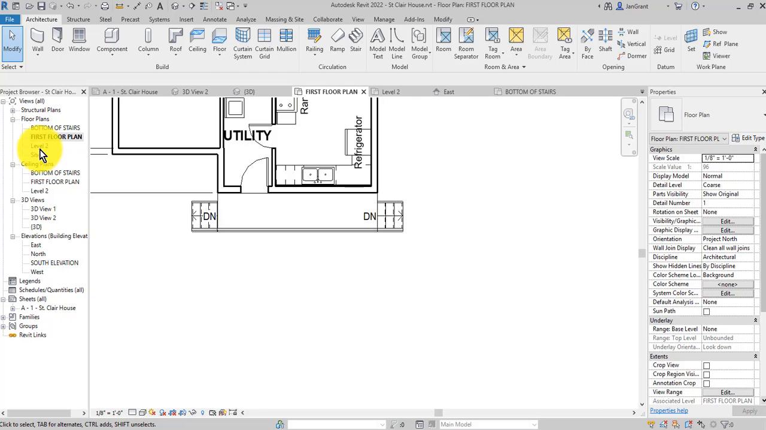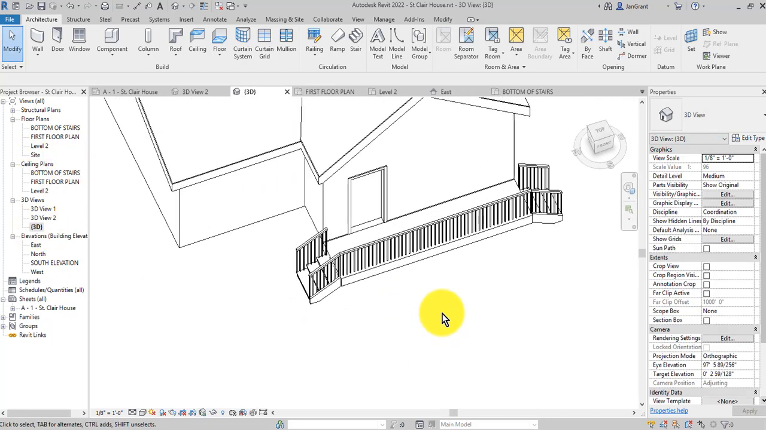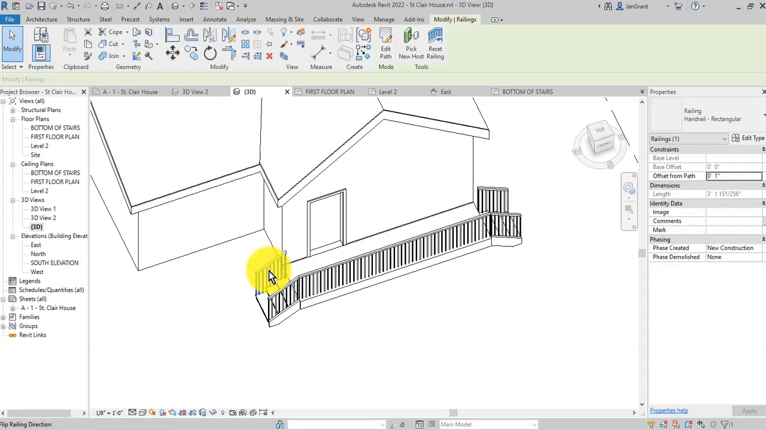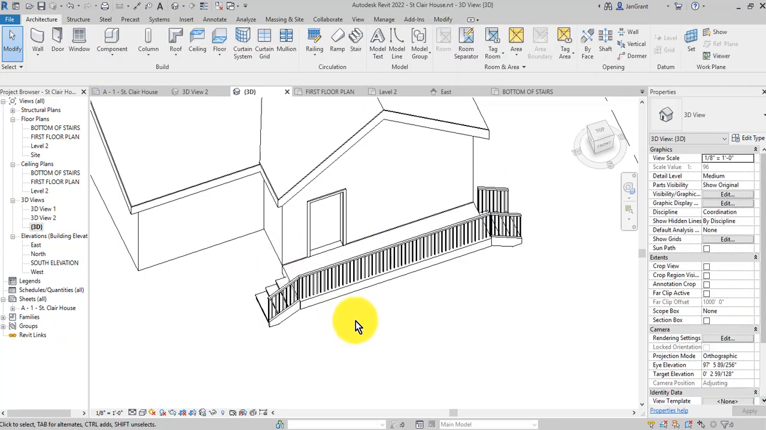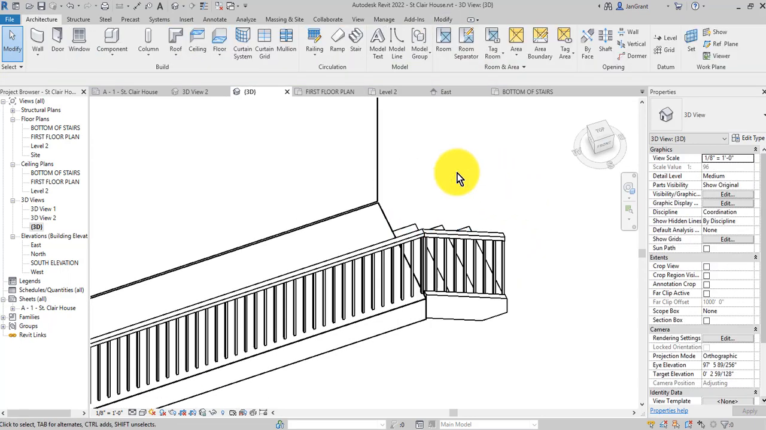I need to take those rails off. I'm going to the 3D view. Yeah, unfortunately, I don't think there's a rail. Oh, yeah, there is a rail here, but not here. So we'll take this one off. Actually, just for consistency, let's take that one off, too.